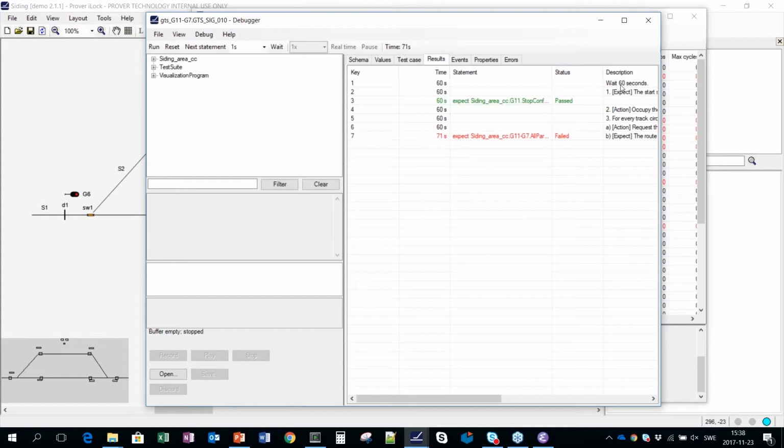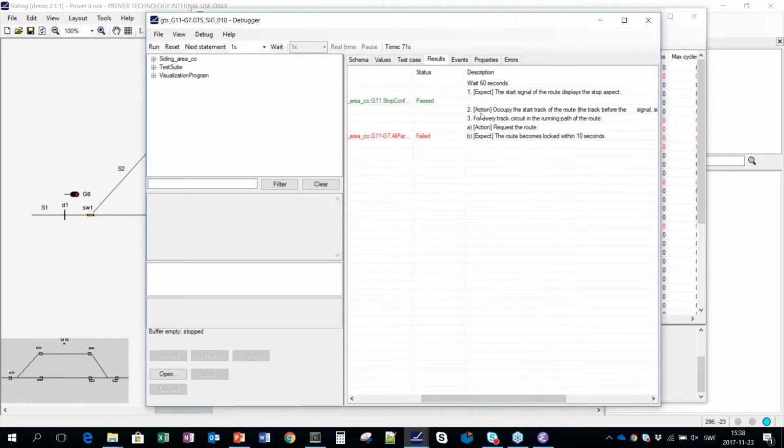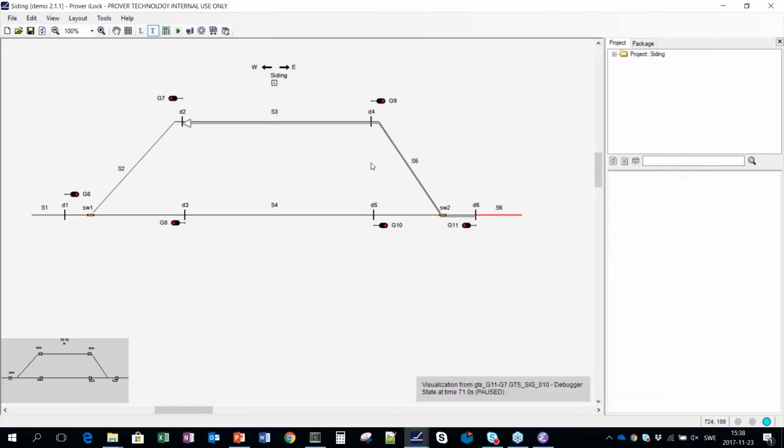It explains here what it does. It starts the test by waiting 60 seconds. It then checks the number of things and makes some actions. And when it comes here, it fails to lock a route. So this is the situation we have. We have requested a route, but the route never gets locked.